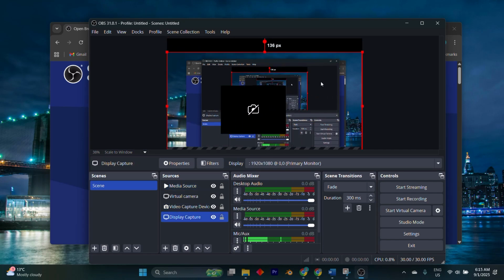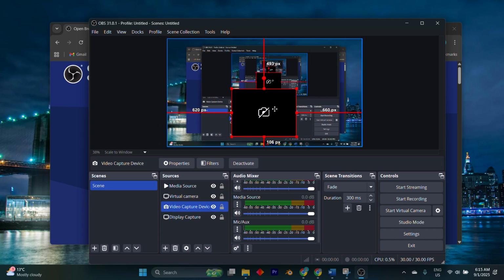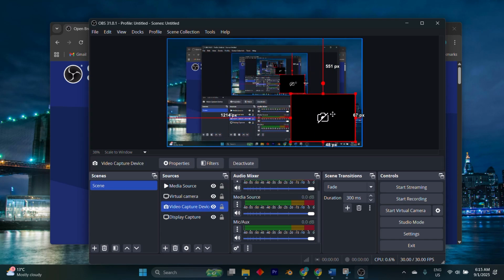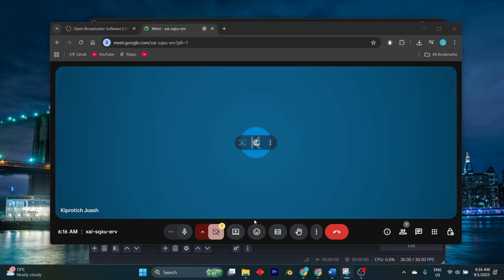If you want to make it more realistic, add your own webcam feed as a smaller window in the corner, like a real call layout. After setting up the scene, click Start Virtual Camera in OBS. This turns your OBS output into a fake webcam feed that can be selected inside video call apps like Zoom, Google Meet, Microsoft Teams, or even Discord.